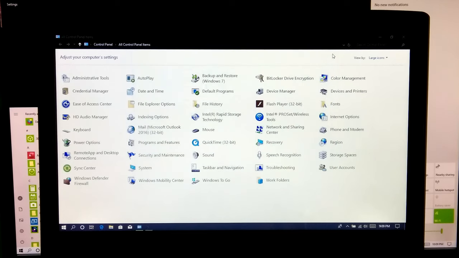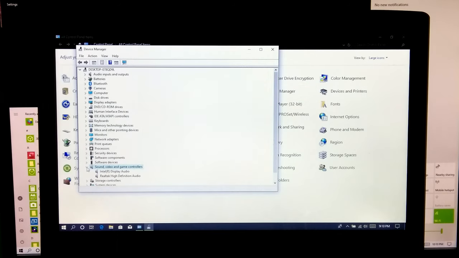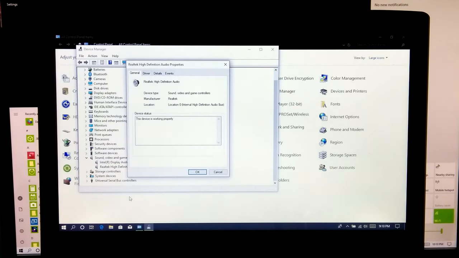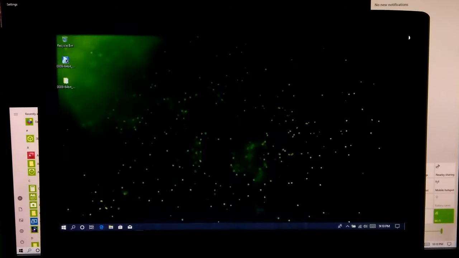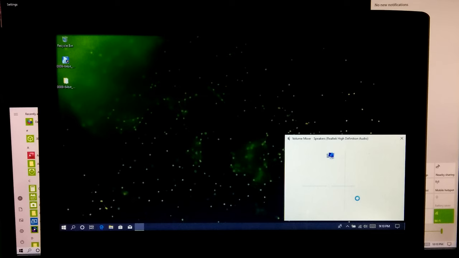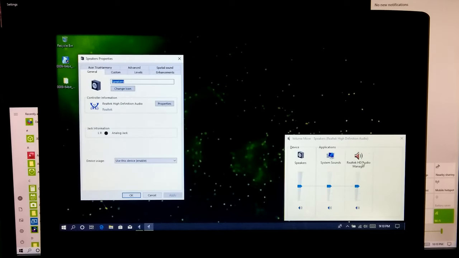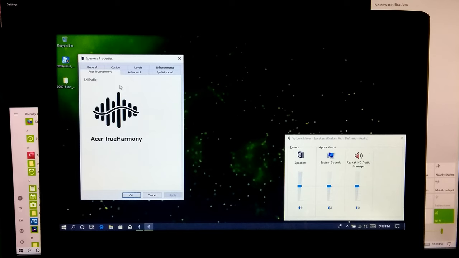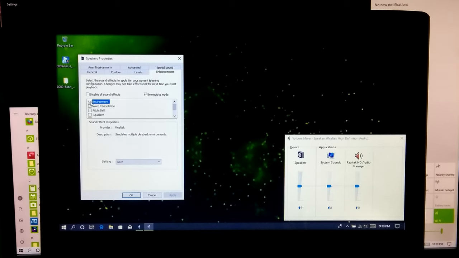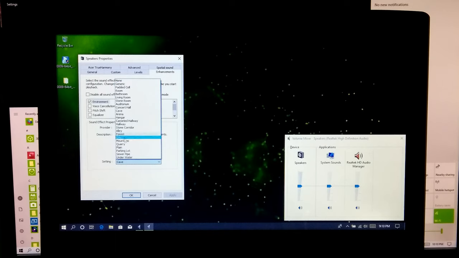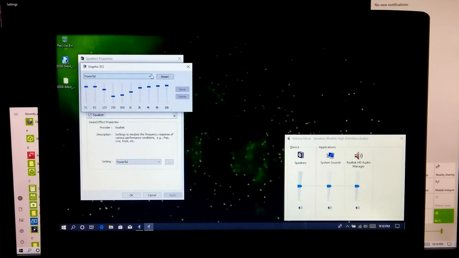Now, let me show you from Device Manager. Alright, as you can see the status, the device is working properly. Now, let me show you the sound properties of this computer. Alright, this computer's sound features and sound effects are working properly.